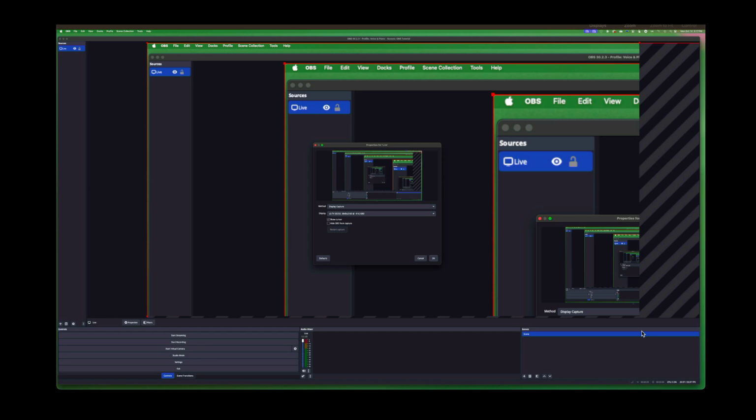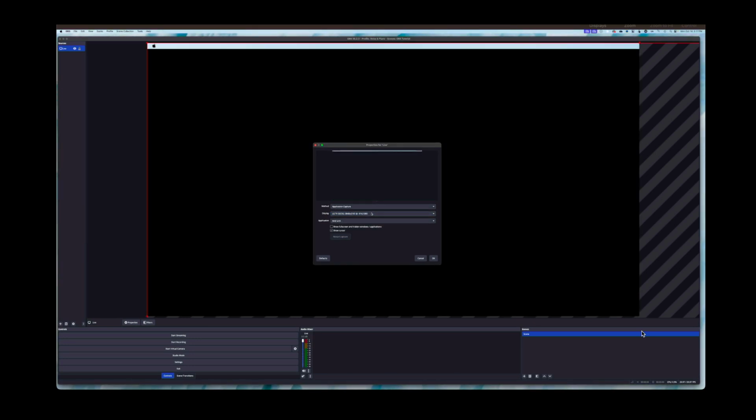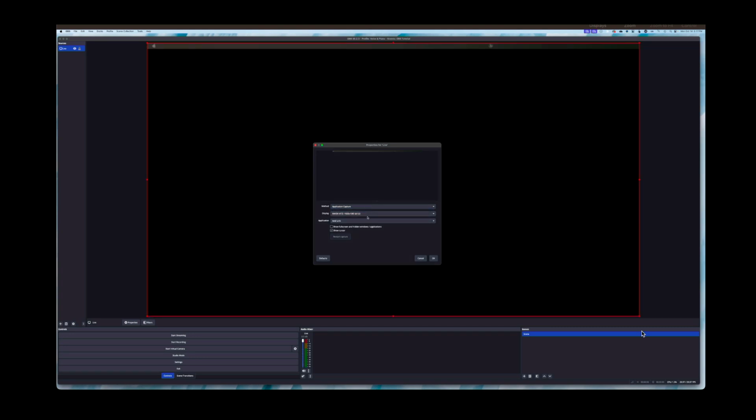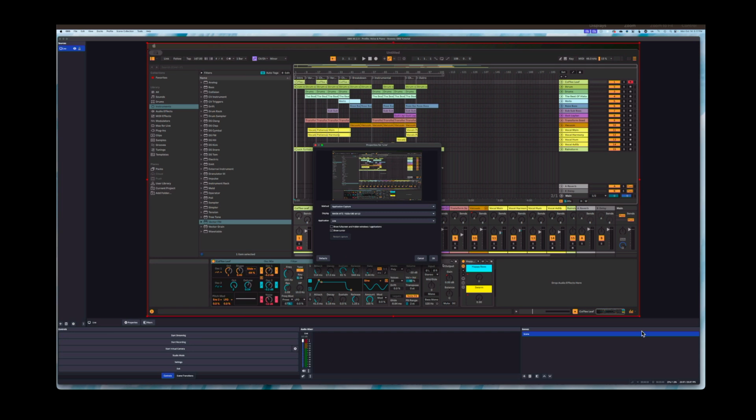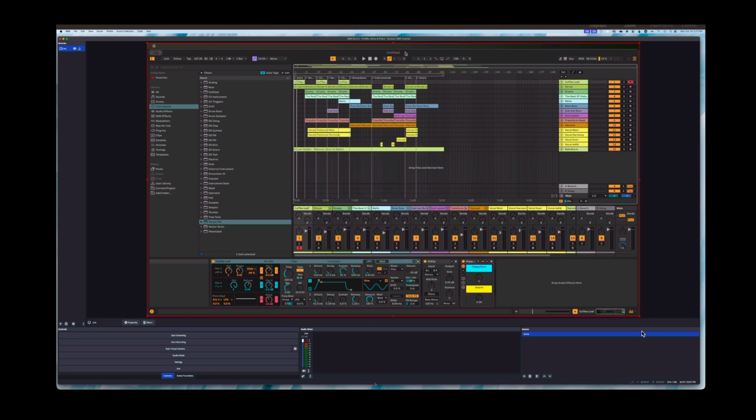Click OK. We're not seeing Ableton Live because it defaults to a different setting. So right now we're looking at the display that's on the same screen. So I'm going to click on this and choose Application Capture because I want to capture from the application Ableton Live. And that's running on the display that's the Raven. So if I click here and choose Live, now I can see Ableton Live. And the cool thing is that it'll also take in the audio. So if I play Ableton Live, you can see that the meter is moving on Ableton Live.